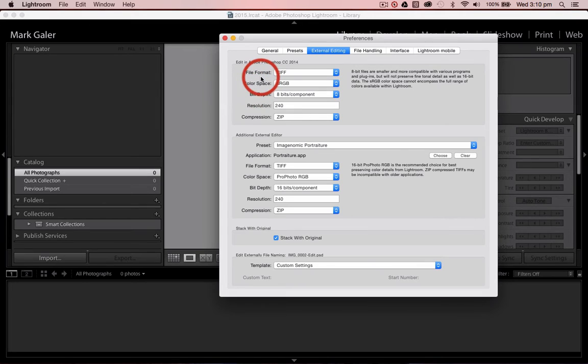I'm also using the file format TIFF. This is for external editing. This is not editing inside of Lightroom. Okay, pretty much all of the other settings are good to go.